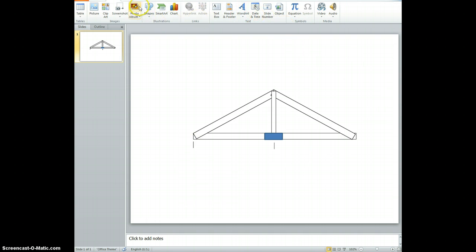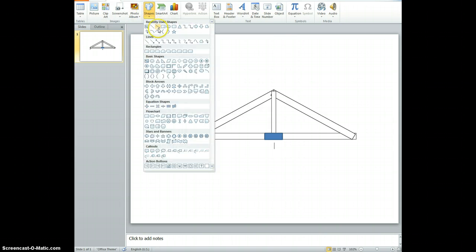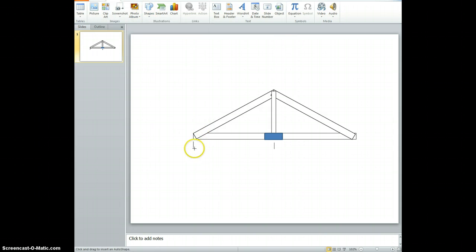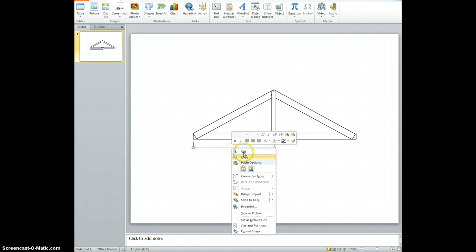I can do that simply with these very basic tools that they give you under the Insert Shapes menu. And again, if I hold the Shift key down, it's going to lock the orientation of that line, horizontal, vertical, or 15-degree increments thereof.